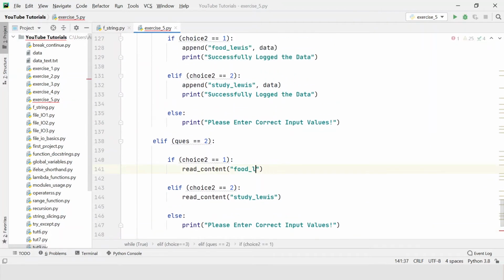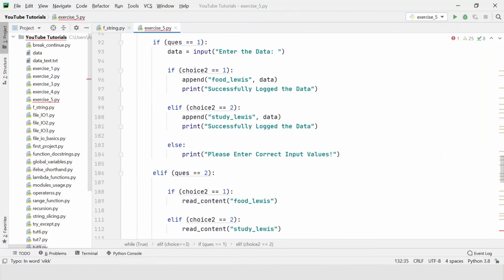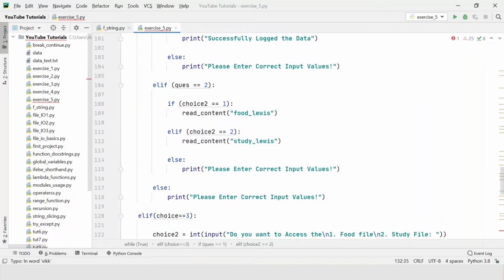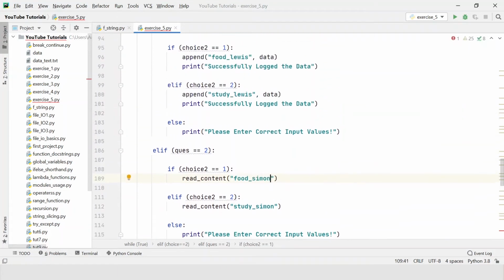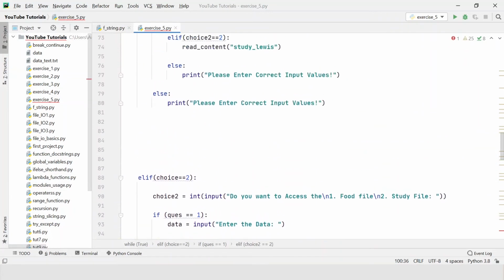That is, you have to change the food Lewis to food Vic. So I'm going to write food Vic, and after that study Vic, then food Vic, and then study Vic. And similarly for our choice is equal to 2, we have to write Simon right here. So Simon, and then this is Simon. So guys, we have completed our program right here.